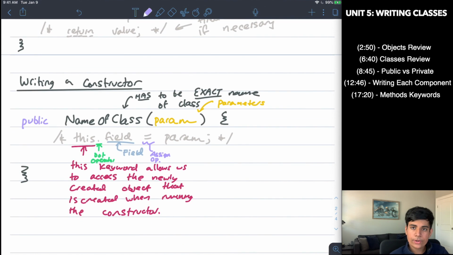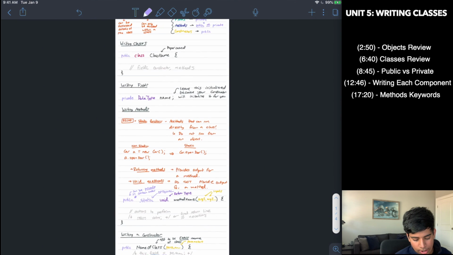And then the last part is writing a constructor. We talked about that you use the public keyword. You have to use the exact name of the class, down to the casing, down to the spelling, down to everything. You have to use the exact same name of the class as the name of the constructor that you create. And then you have parameters in open and closing parentheses. And then inside we talked about the this keyword, which accesses that newly created object for you to initialize the fields for.